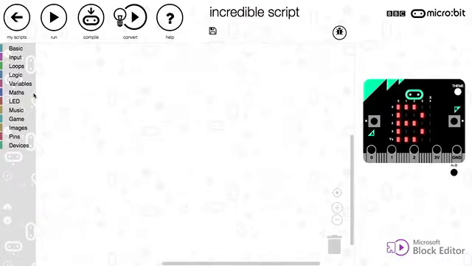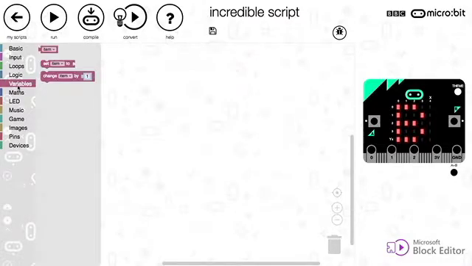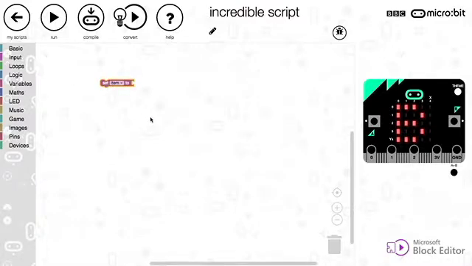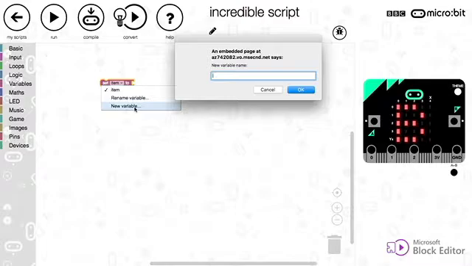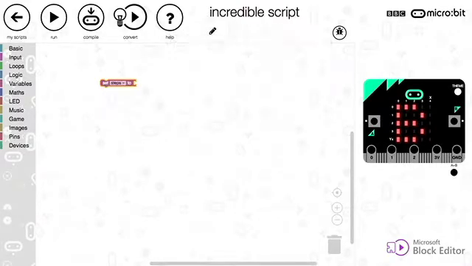So what do we need to do? First of all, we need to set up our variable, which is where our current steps are stored. So I'm going to get this set item to, and I'm going to change item, and create a new variable. I'm going to call this one steps. So this is where the number of steps are stored.